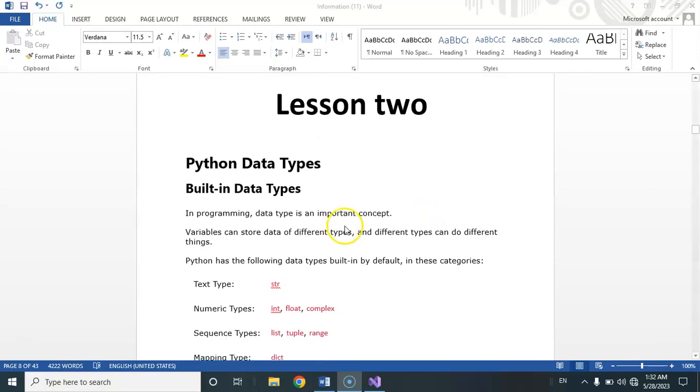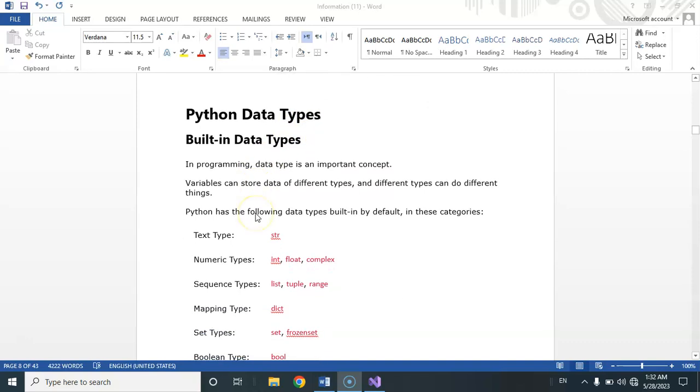First topic today we have Python data types, the built-in data types we have in Python. In programming, data type is an important concept. Variables can store data of different types, and different types can do different things. Python has the following data types built in by default in these categories.